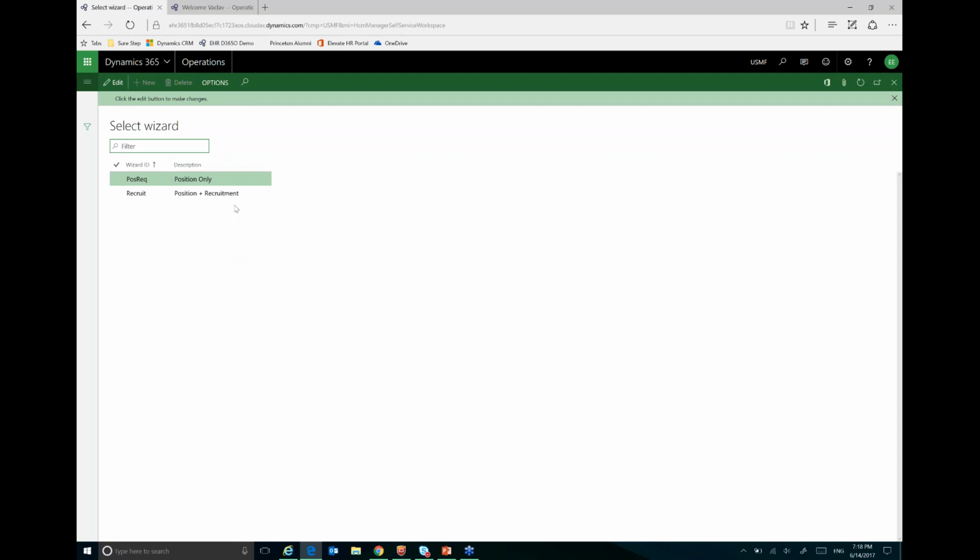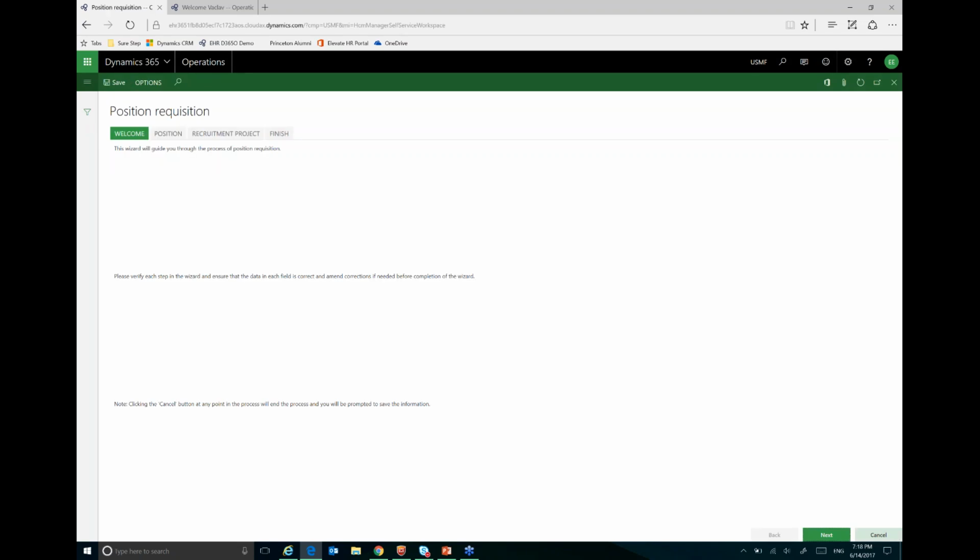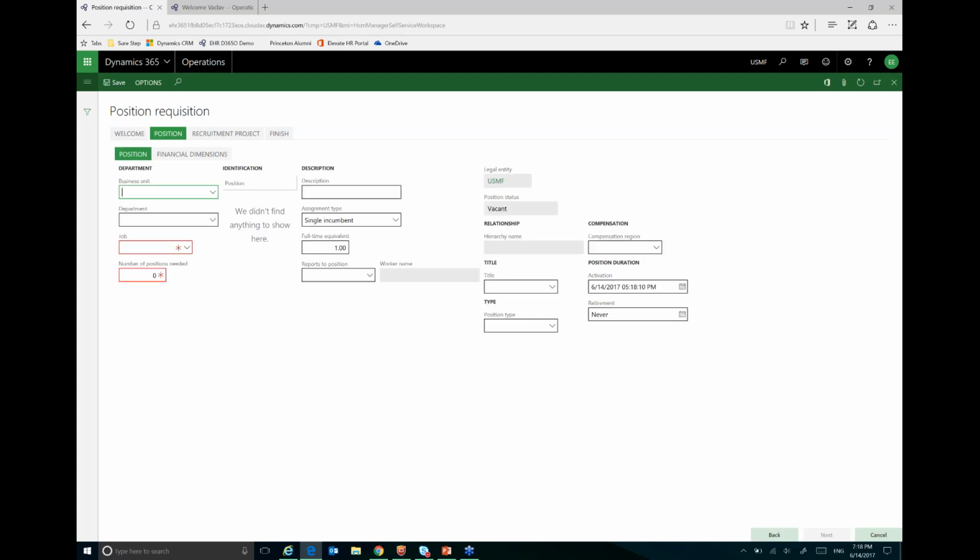So what we're going to do is start with the position and recruitment project. I'm going to say as a manager, okay, I need a new person. Here's what I want. Here's what the position should look like. And here's how I'd like to go recruit for that. You can write all of this text in here and choose what screens you're seeing. So this process is very configurable. And what this is going to do is walk me as a manager step by step through the process that I need to request this.